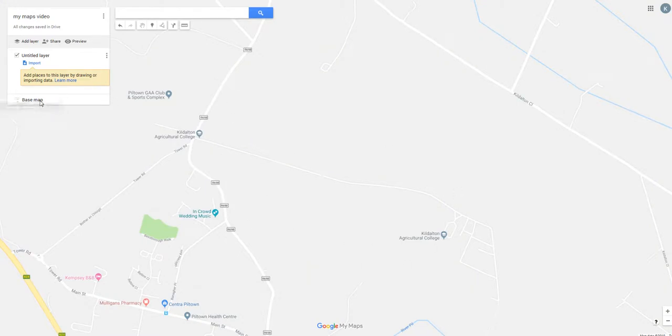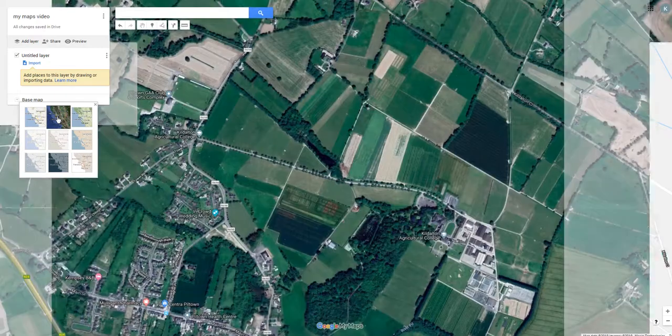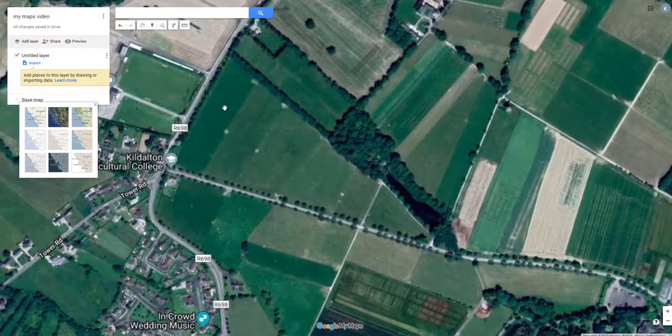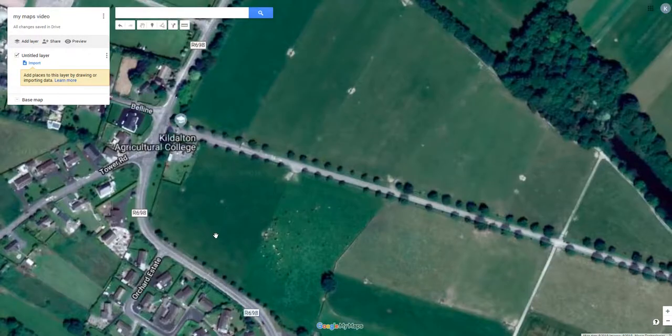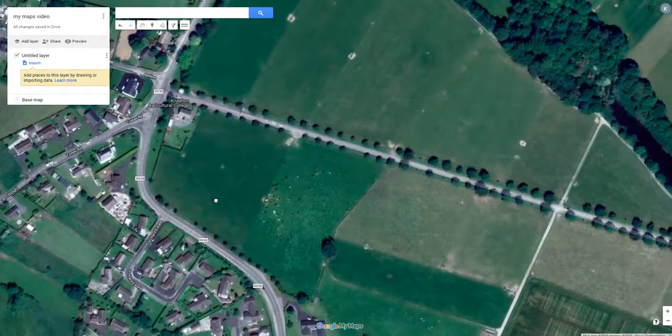At this stage now, if we want, we can change the base map. Obviously it's going to be very hard to map a paddock if we can't see the fields. So by clicking on this arrow here, we can go across to a satellite view, and it will show us a satellite view of the area that we're looking at. If we zoom in and let's say we want to map this field here, along here we have a number of different buttons: pen, add marker, add a line, and measure.